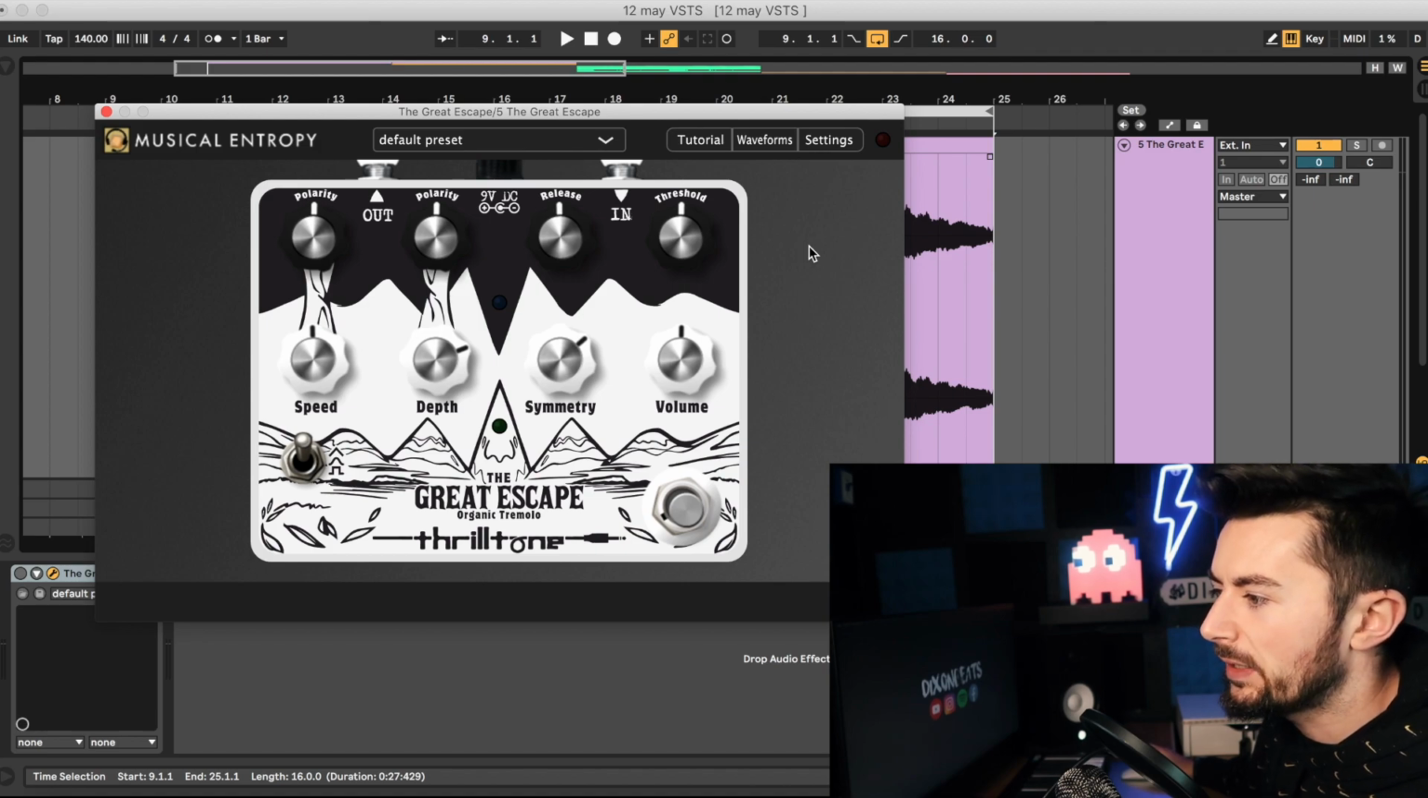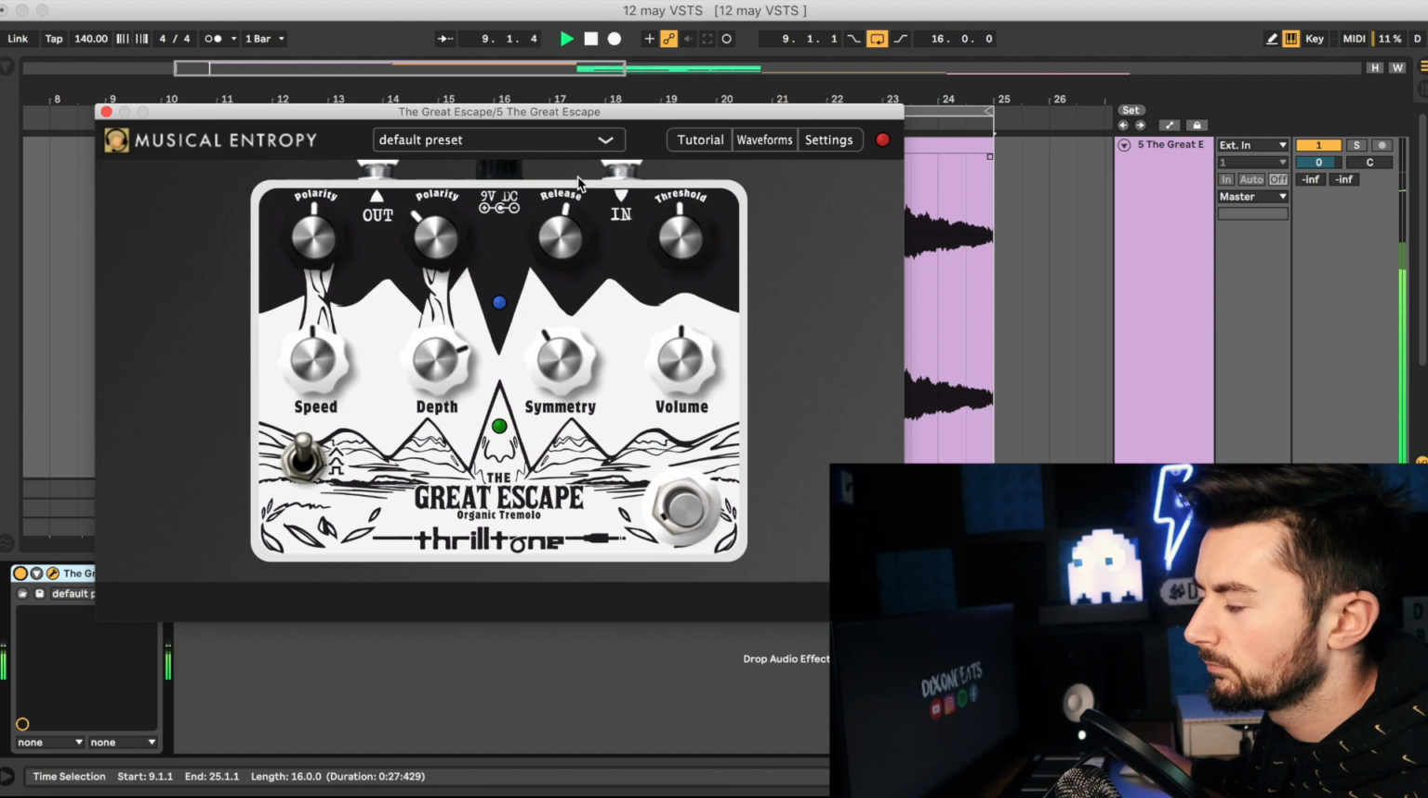So The Great Escape is essentially a tremolo, and this is what it sounds like.